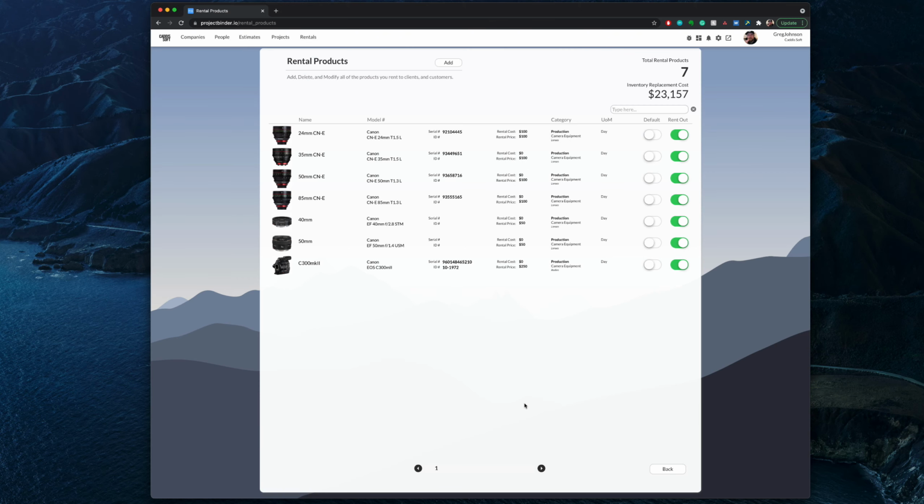All right, so that's rental products. Just make sure everything's perfectly done, because organization is key, and it's really important for the next step, which is binding rental products into rental packages. We'll talk about that in a second.